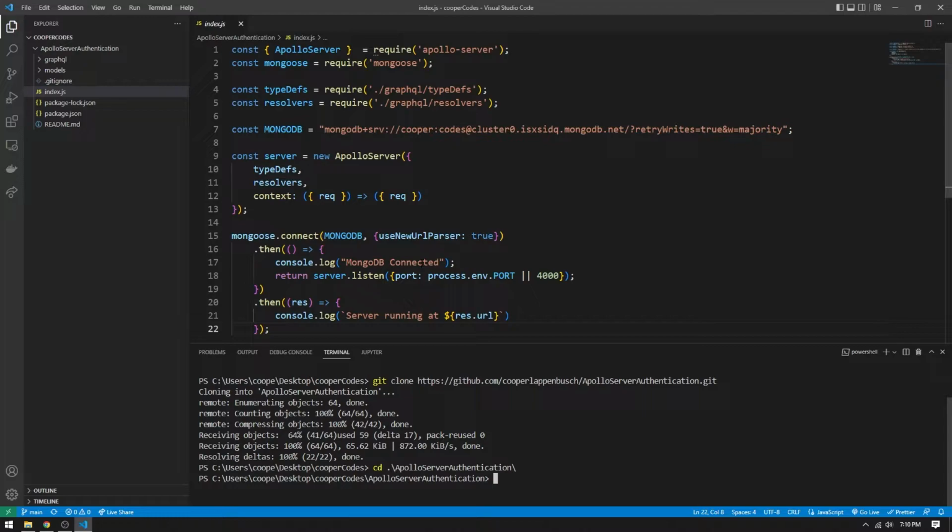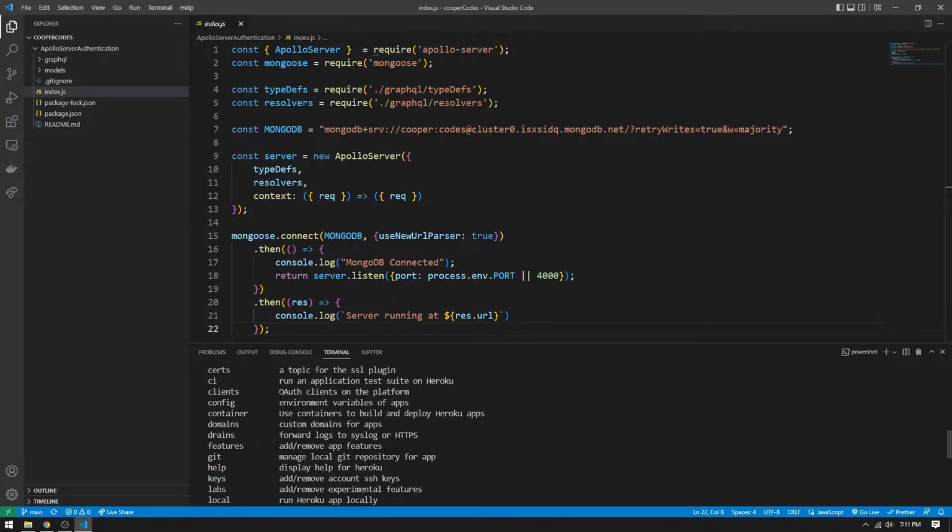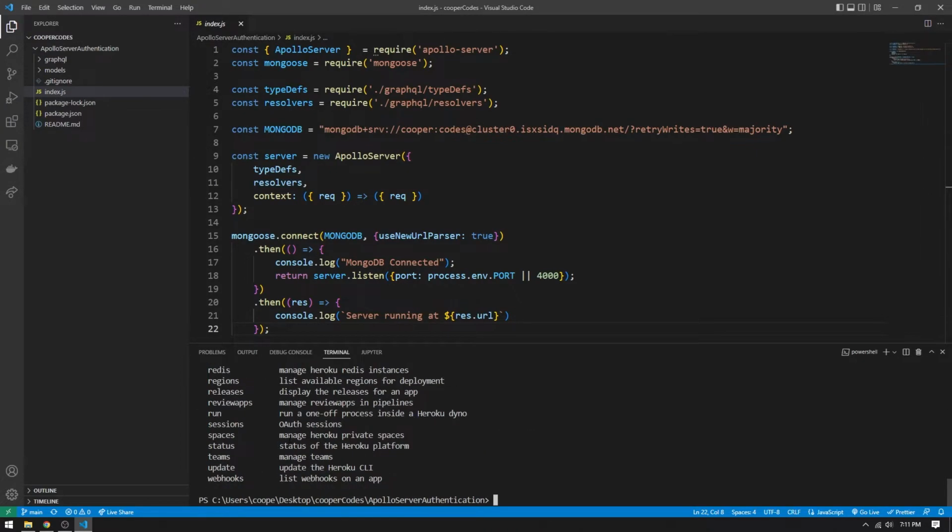All right, so I'm going to head on over to my Apollo server code. And so if you want to make sure that Heroku has been installed correctly, you want to go to your command line, just type in heroku like this. It should show you a list of all the different commands related to Heroku.